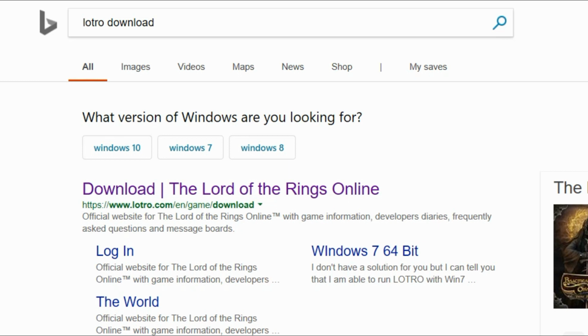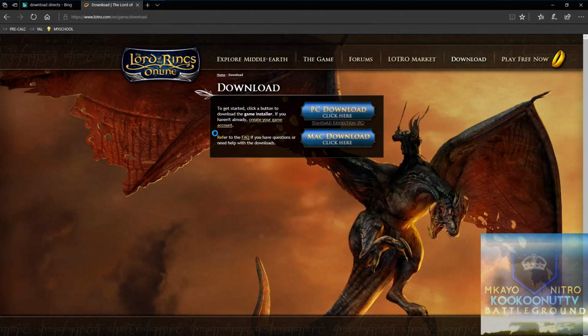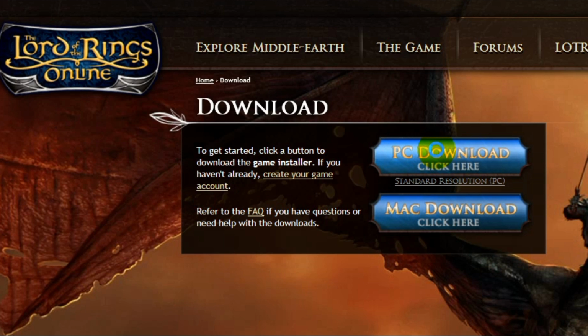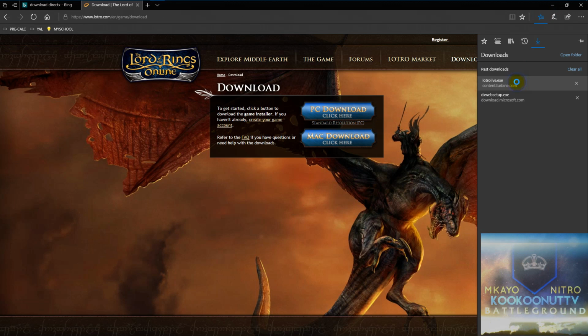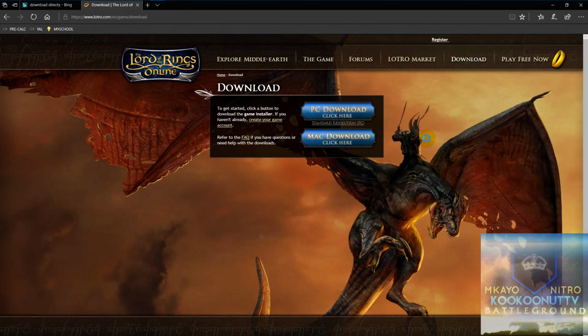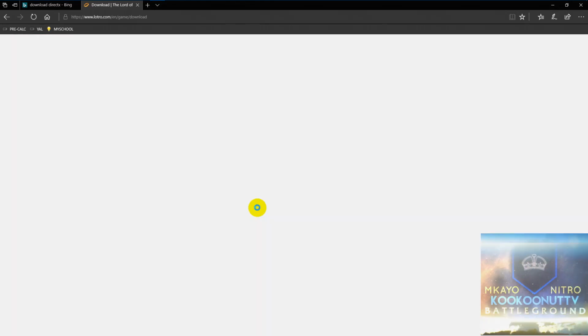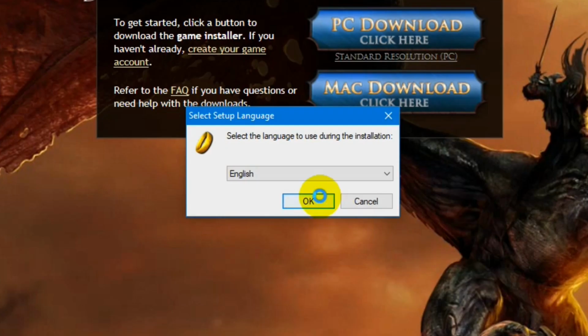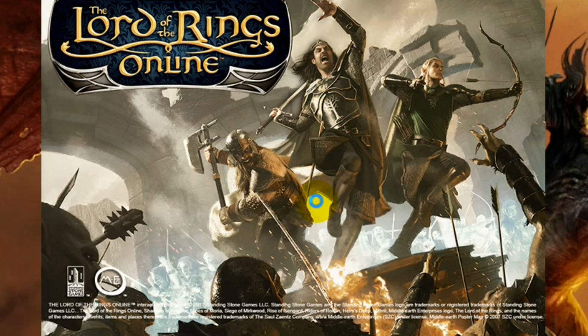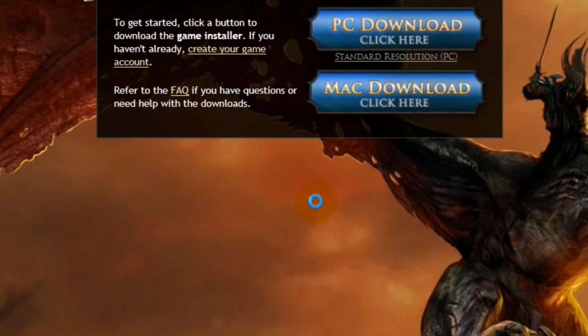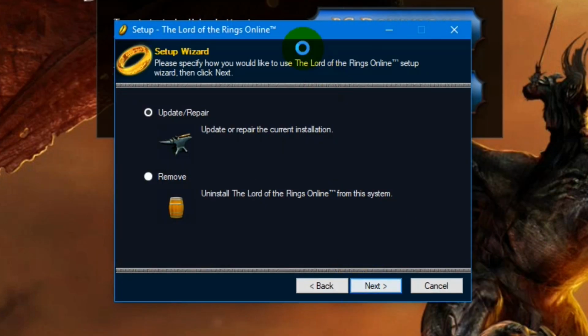Look up LOTRO download in Bing or Google, and your first result should be Download the Lord of the Rings Online, right through the website LOTRO.com. If you click on the link, you should see a PC download which you would like to click. When that's finished downloading, you can click whatever you just downloaded, allow it to run, and then select your language, hit next, and you'll see two options.